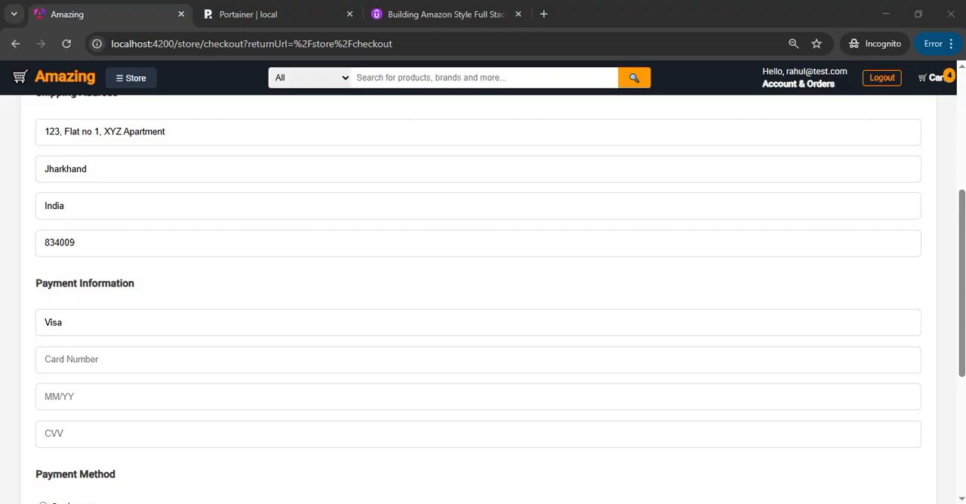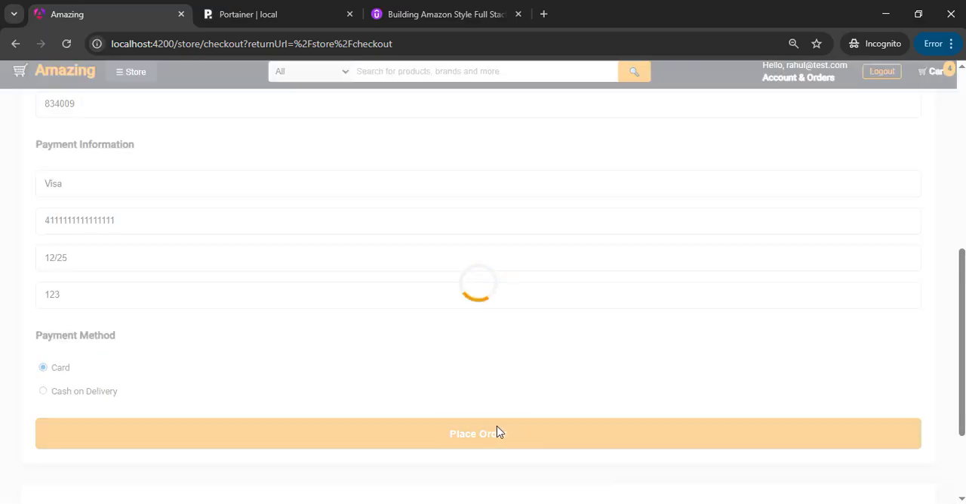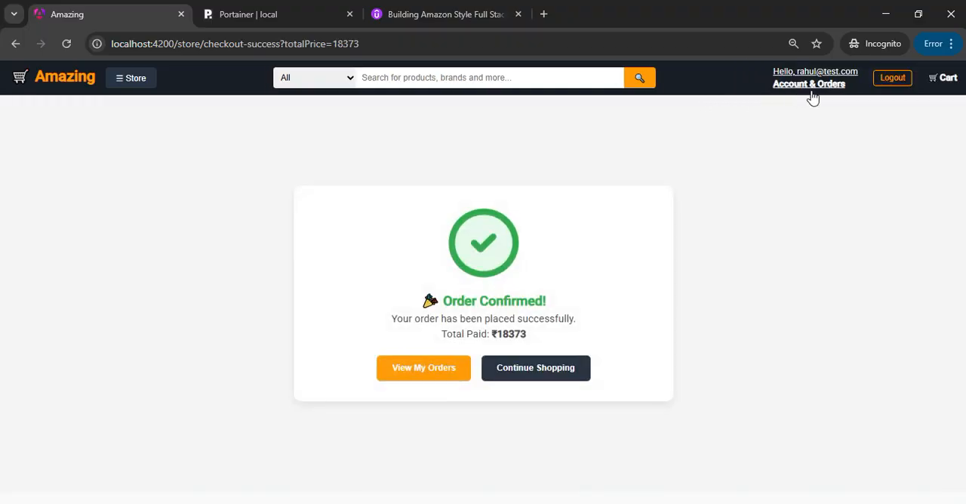Let me see if I have this handy, and I'll just paste it over there. Because credit card validation is also there, that's why I'm using that test card here. You might have already seen that while developing in the backend, right? And select any of these, and now let's go ahead and place the order. And here it says order placed successfully, and this is your good looking order confirmation screen, wherein you can view my orders or continue shopping if you wish, right?